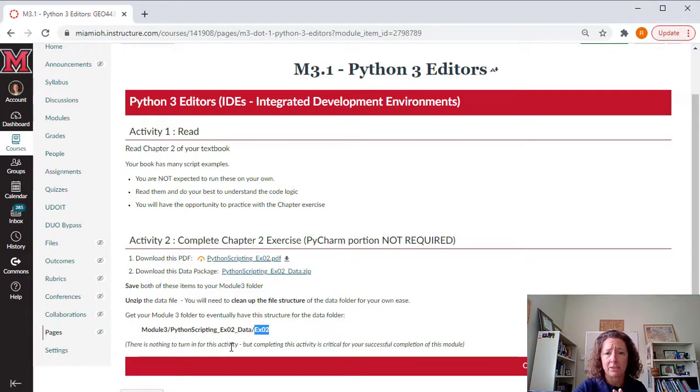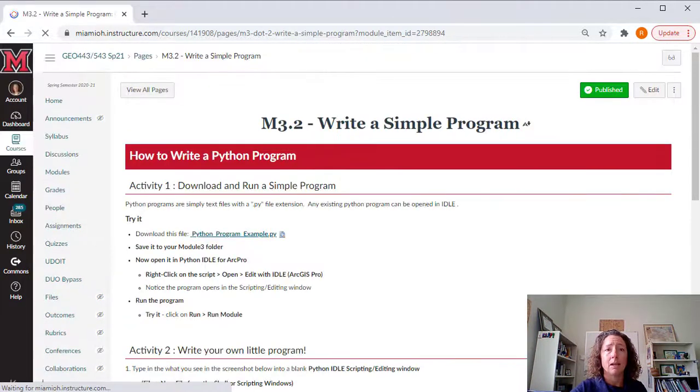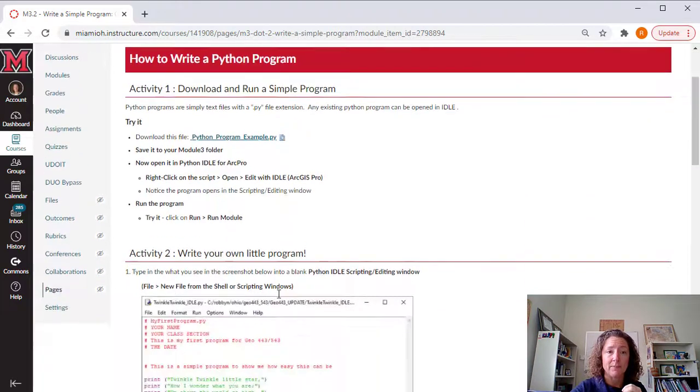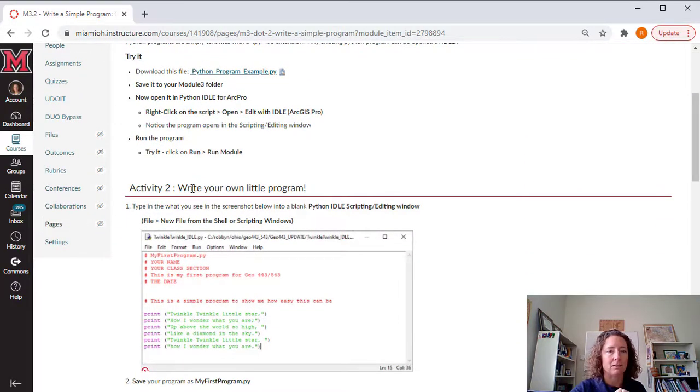There's nothing to turn in for the activity, but it is critical that you do the activity in order to understand what's going to come next. So at this point, you should download and unzip. Once you do that, you're going to start running your own simple programs. The first thing I'm going to have you do here is download a program, save it to Module 3, and then I talk you through how to go about running it. So you're just going to see what a program looks like and how it runs within IDLE. The second activity, you're going to jump right in and write your own little program.